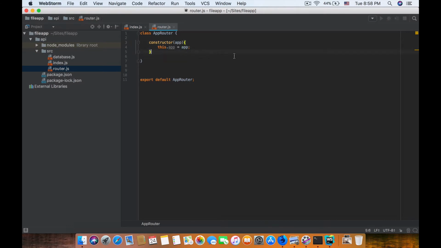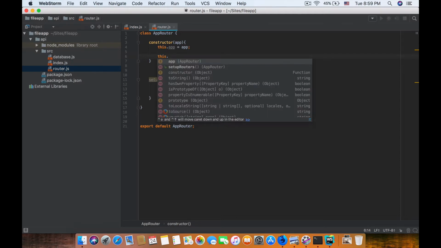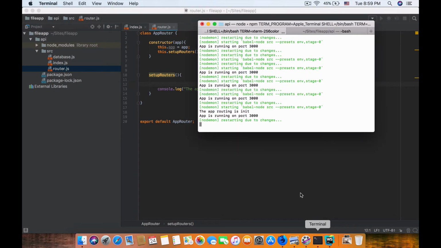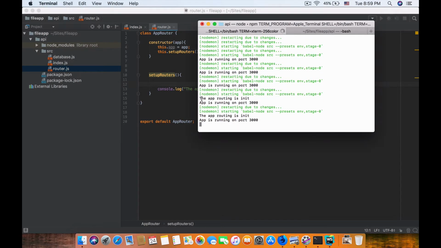Okay, so now I'm going to set up the router in a new function, setupRouter, and basically I will call the app routing initialize. Something like that, and in the constructor we need to call setupAppRouter. Okay, so let's open the terminal. The app routing is initialized, so it works.